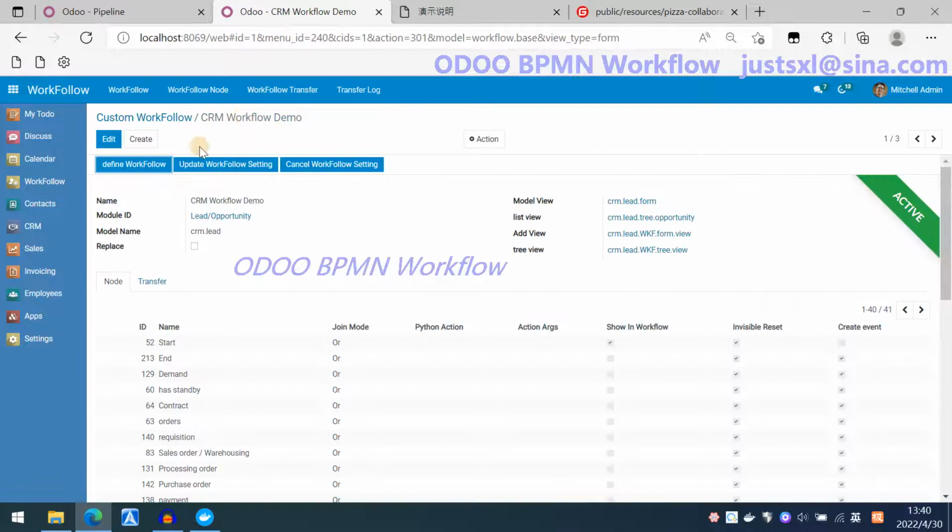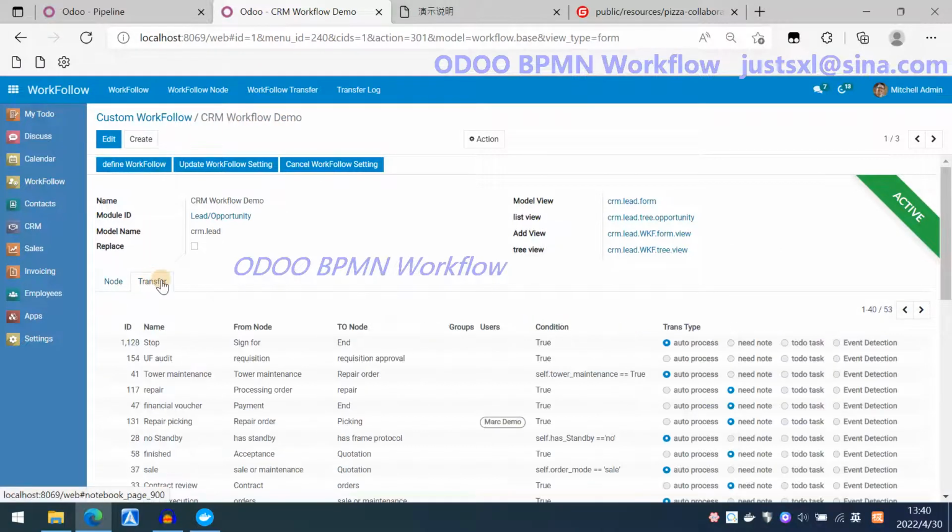There are 4 types of workflow-driven transitions: auto process, need note, to-do task, and event detection. Auto process is mainly used for conditional branching or conditional judgment of logical flow. Need note is mainly used for the processing of processes that need to be audited and give opinions.